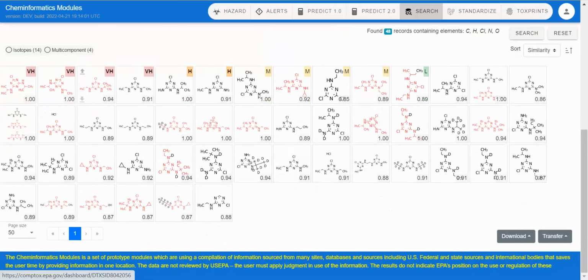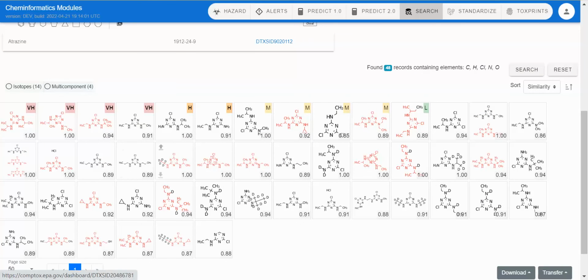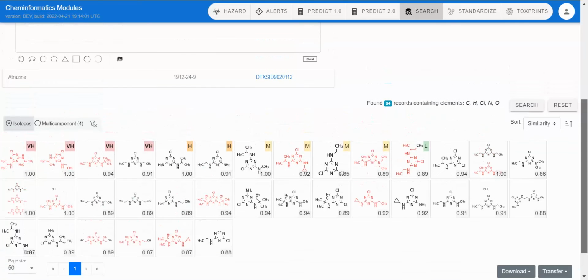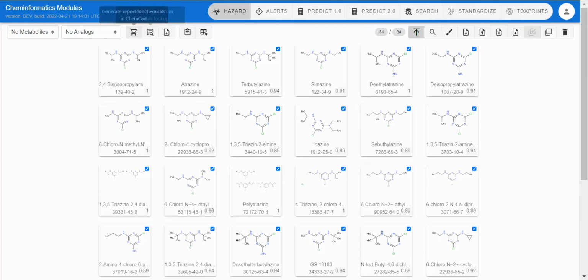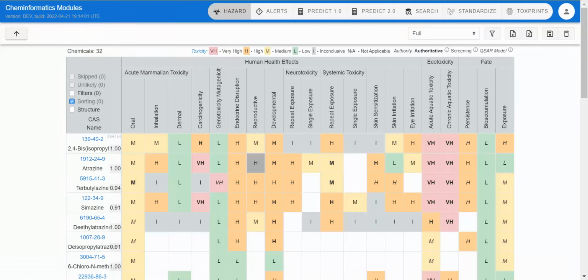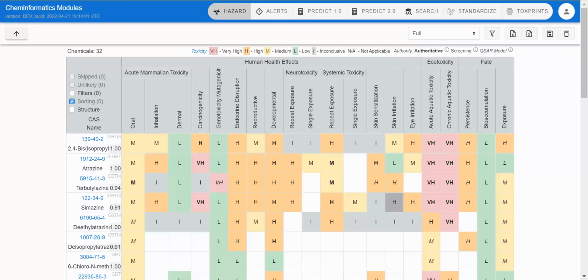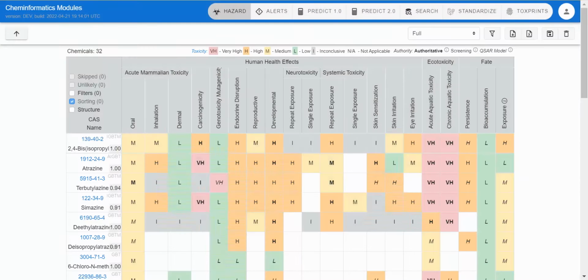I'm going to clear the filter, and you can see we've got isotopically labeled deuterium, C13, so I'm going to remove those. There's a set of chemicals, and now I can transfer those over to the hazard module. There's our 34 chemicals, and now I'm going to run a hazard profile on those chemicals. And then we get to see the usual information that we would expect from the hazard module.